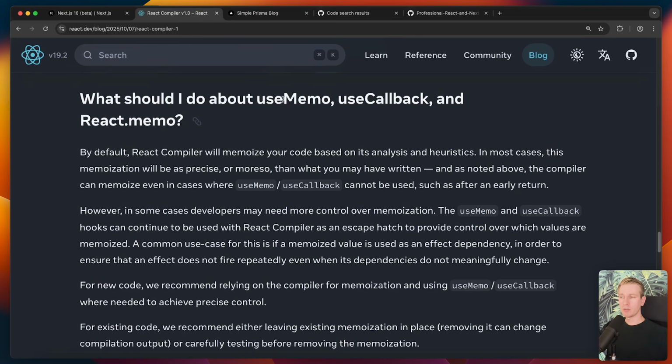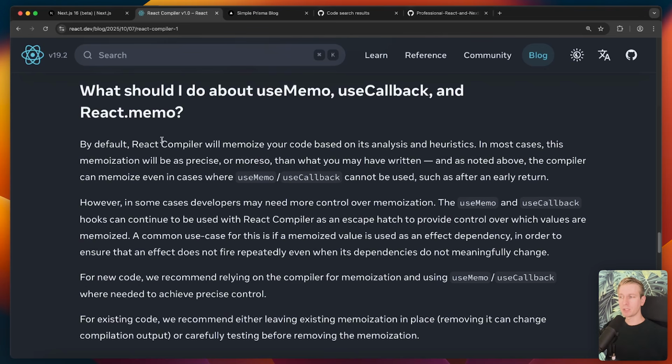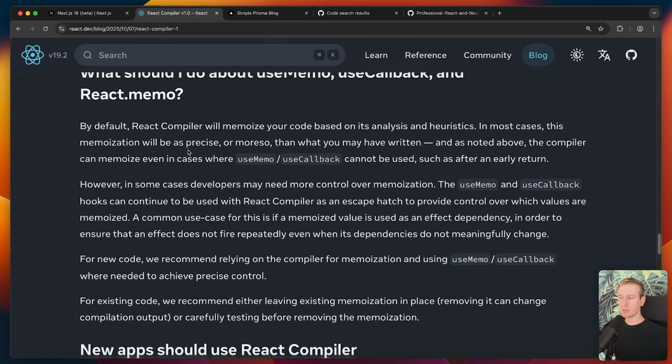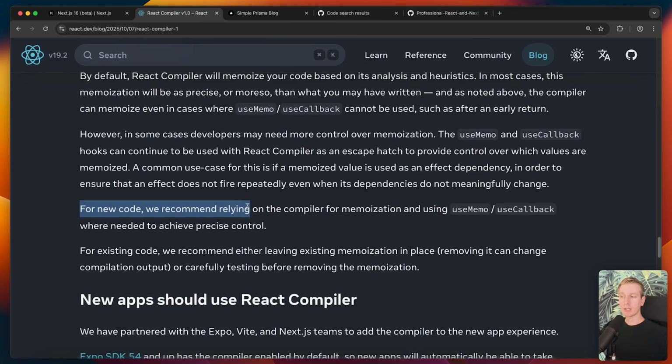So up until this point, we had to manually identify those spots and write it ourselves. The big promise here with the React compiler is that it can do that automatically for us. And they actually mention that in most cases, this memoization will be as precise or even more so than what you may have written yourself. So this is really powerful, and for new code, they recommend relying on the compiler for memoization and only using those hooks where you really need precise control.